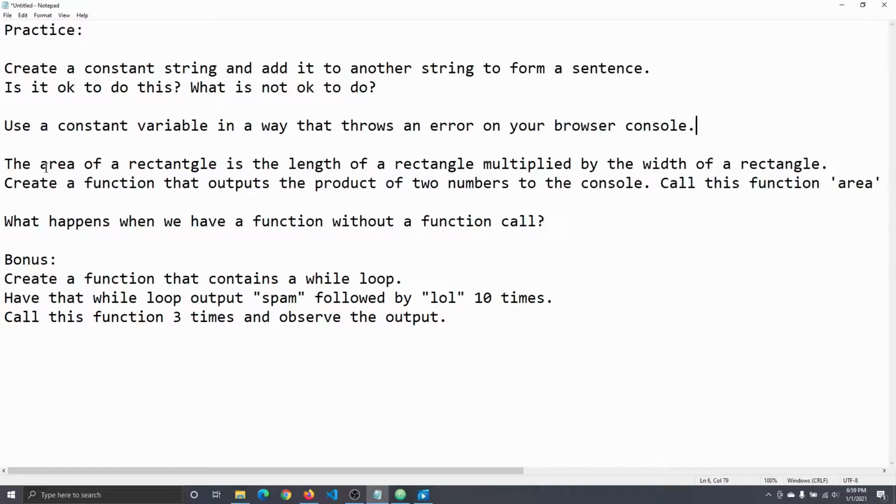And then what happens when we have a function without a function call? So in order to use functions, we also need that function call. So what I'd like you to do is run code that has a function without a function call and see what it does. And then think why it makes sense that it does that. So there's a little thought experiment there.